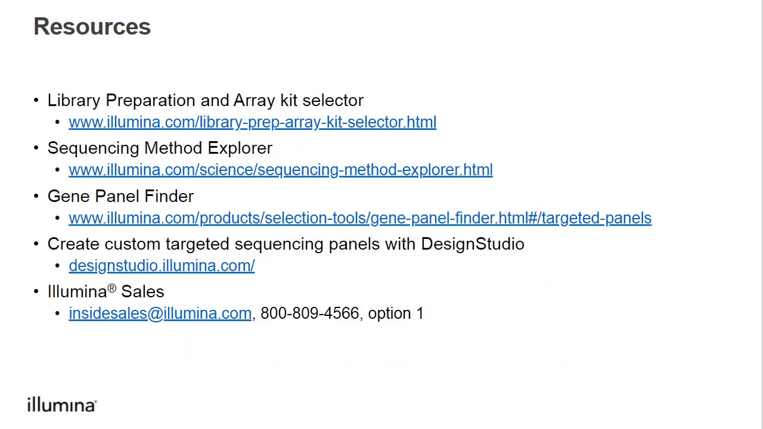Additional resources for choosing the best library preparation method are the following. The Sequencing Method Explorer, which has helpful information and guidance for over 200 sequencing methods. The Gene Panel Finder. This tool lets us input our genes of interest, and it will suggest compatible targeted library preparation methods that include these genes.